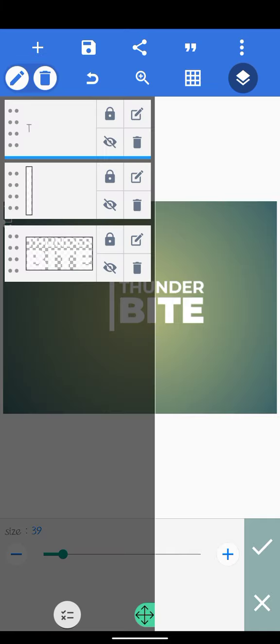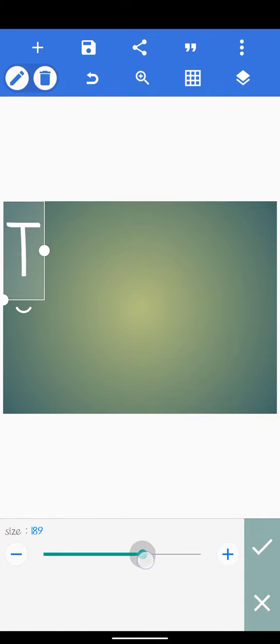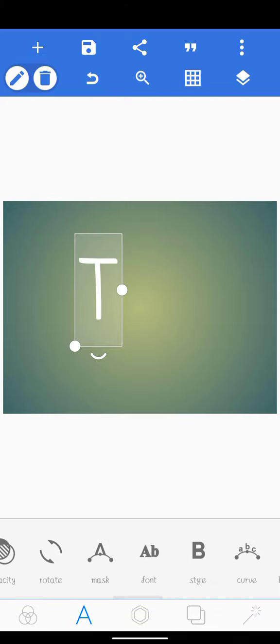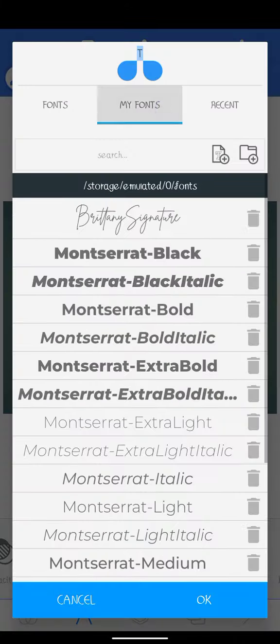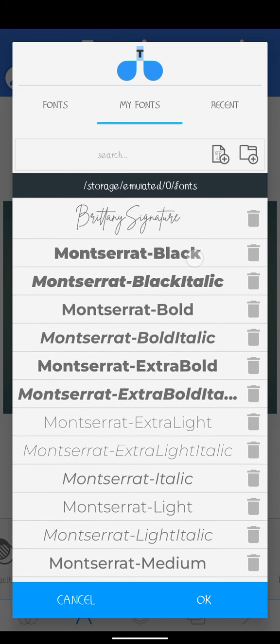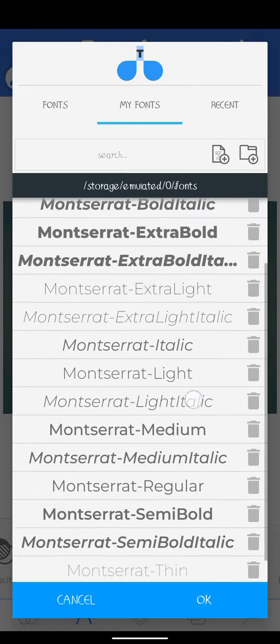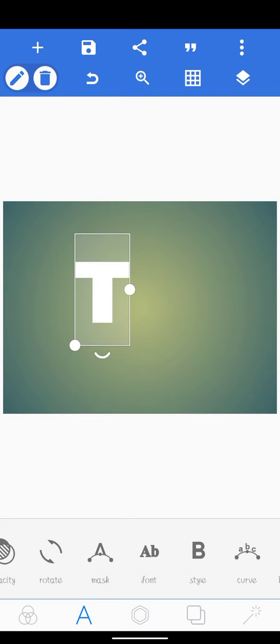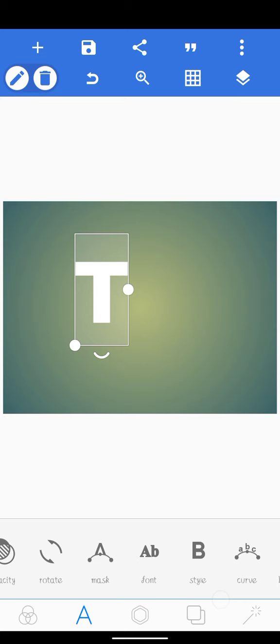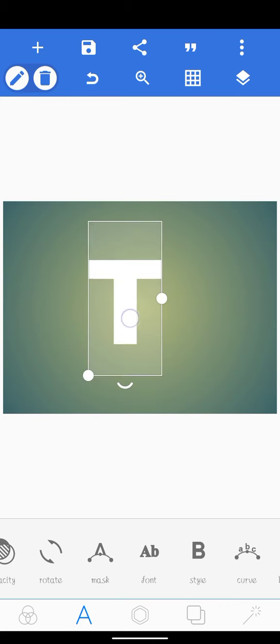Let's hide this layer first and let's lock them too. So I'm going to increase the size of my T and drag it here. So we'll come to our font. As you can see, yeah, this is a black. You can always use a bold. Extra bold is okay. So come to our extra bold, use this one. So we'll drag this and drop it here.